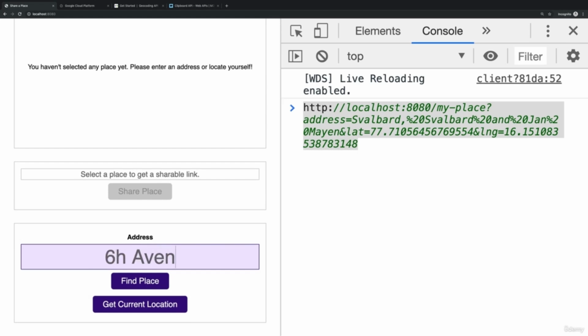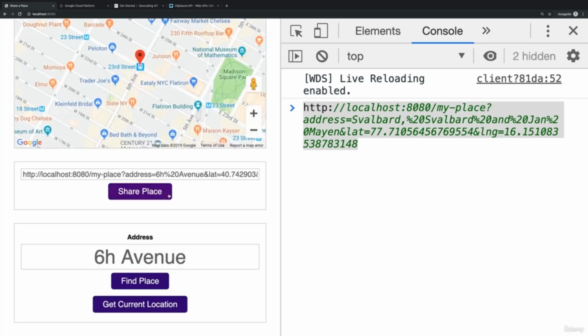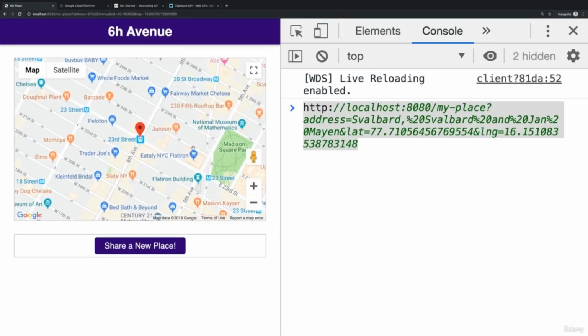And if I share the 6th Avenue, find that place, click on share place here, got the link, enter that link here, we got that here. So this is now working, and I mistyped here, but this is now working.